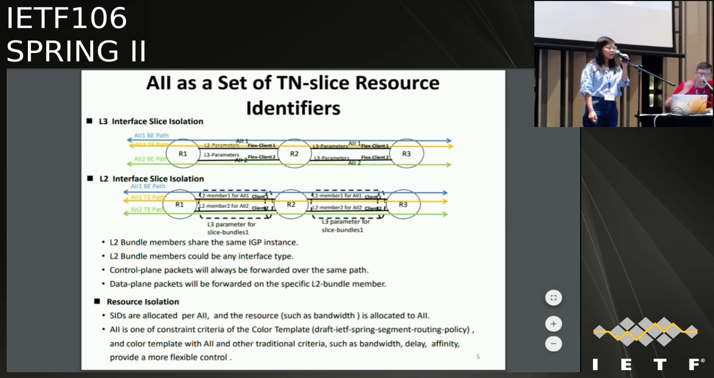For the Layer 3 interface slice solution in the IGP domain, each enabled Layer 3 link could be configured with the AII information and synchronized among the IGP neighbors. The IGP link state database could contain Layer 3 links with the AII to support the TE path computation, taking into account the AII criteria.